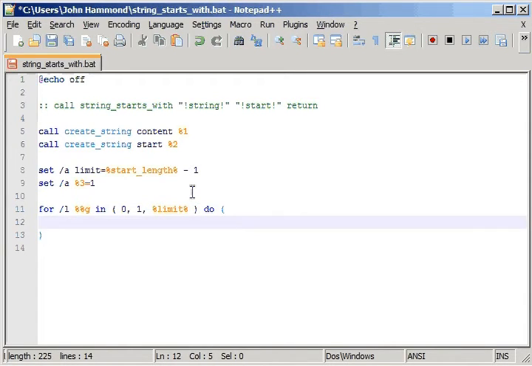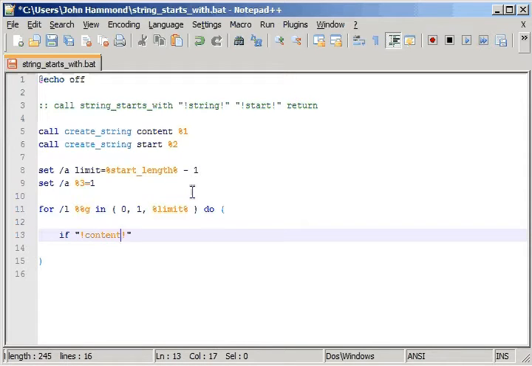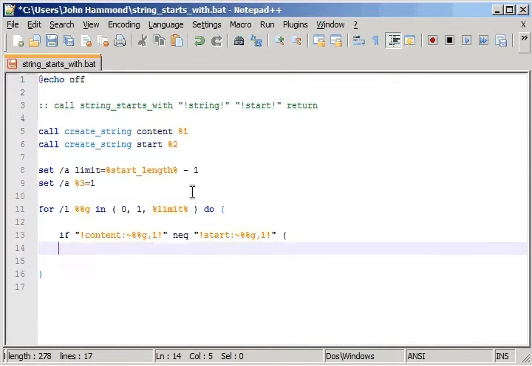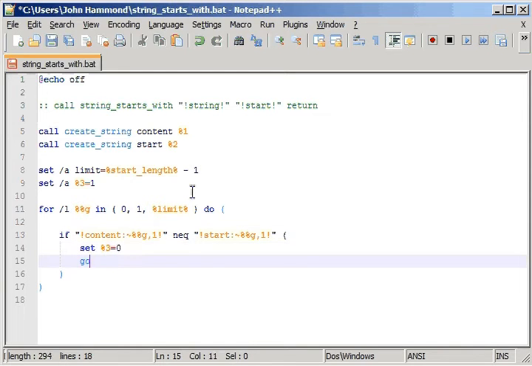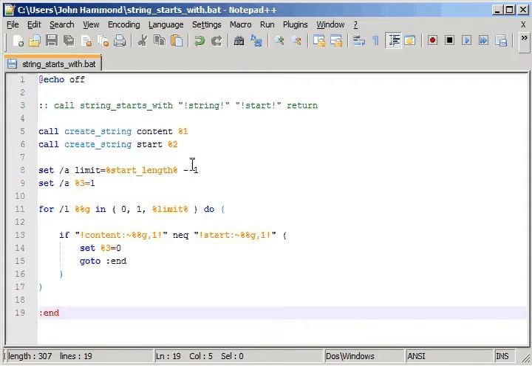We're going to count through the string and increment at each part. So now what we can do is go ahead and test if the current position inside of our content, we'll use a substring to extract that piece, is not equal to the current position in our start. What we can do is go ahead and turn our return value to false or 0. And then we'll go to the end and break out of our loop. And boom, we're done. That's really all that we need to do.